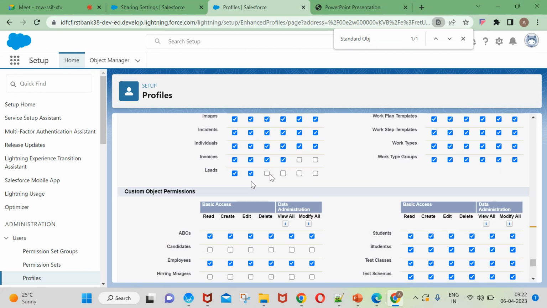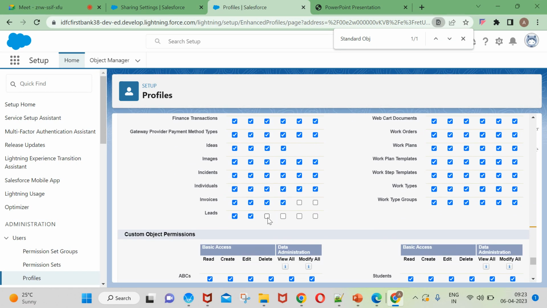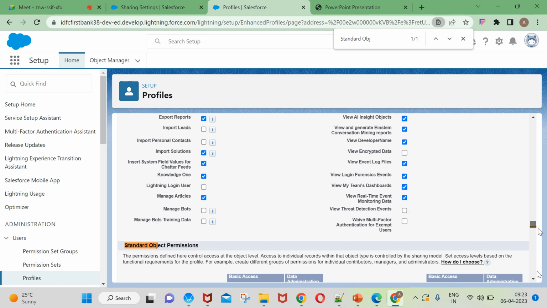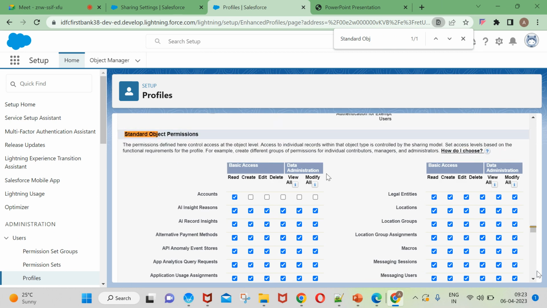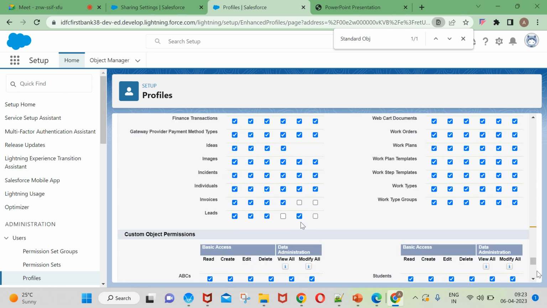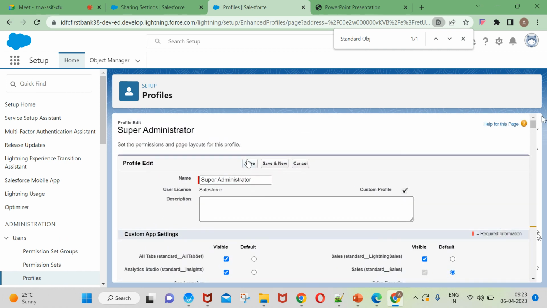Okay. See, he is having read, create, and edit. For example, if I am going to give a view all, this is the view all. The fifth option is the view all. See, view all, right? The fifth box is view all. If I'm going to give a view all, what will happen? See here, I have given a view all on the lead object at the profile level. I'm just going to save.